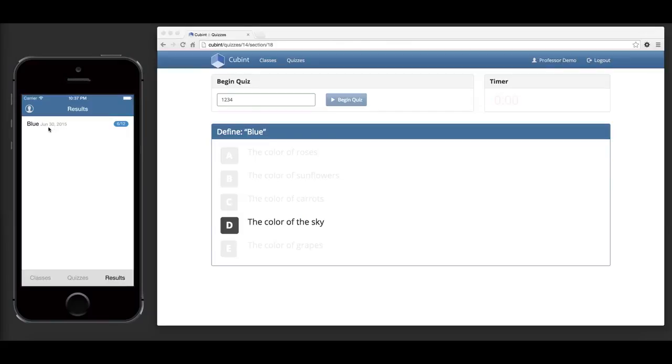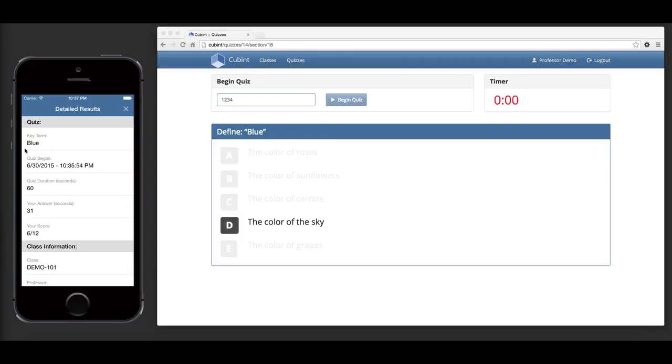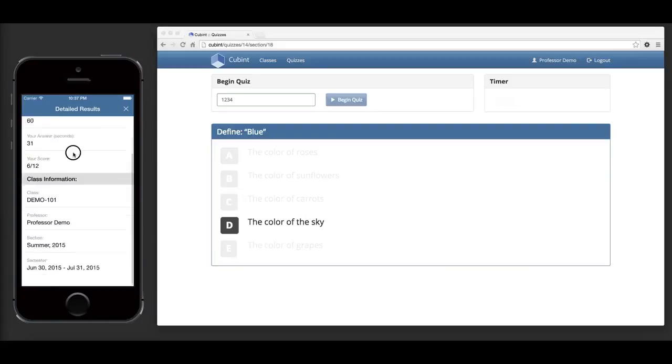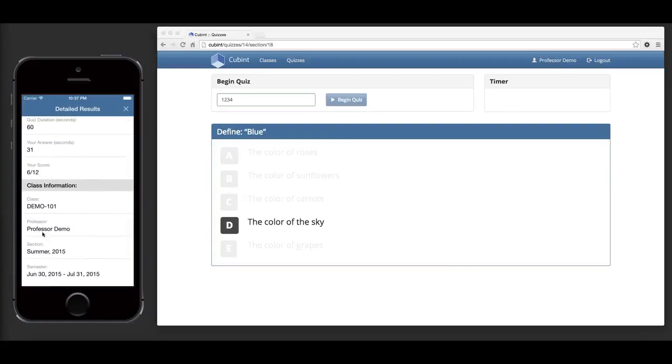In this case, the student answered blue, got a 6 out of 12. And this tells them some information. The key term was blue. The quiz began at this time. It was a 60-second quiz. The official answer time was 31 seconds, and they got a 6 out of 12. This was for Demo 101 with Professor Demo.